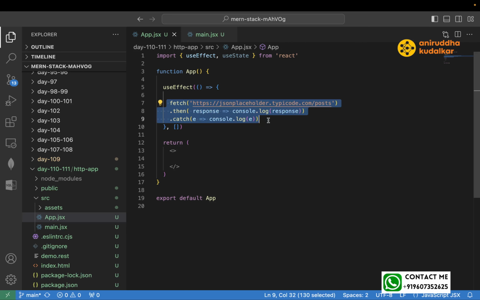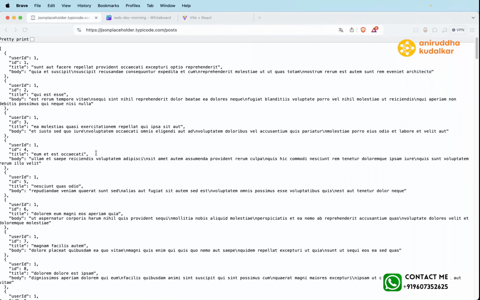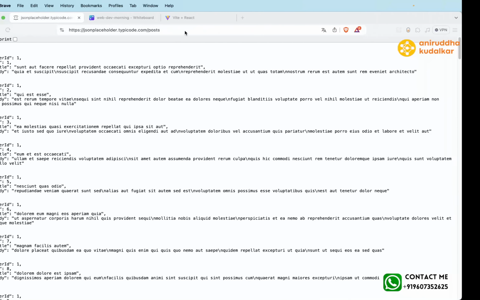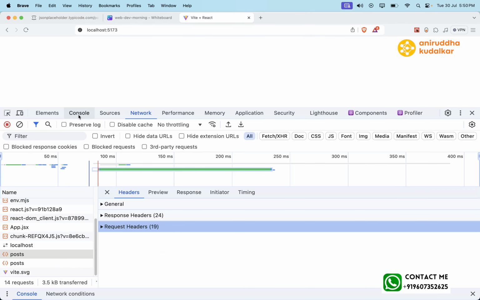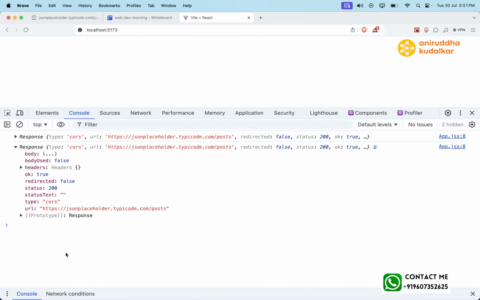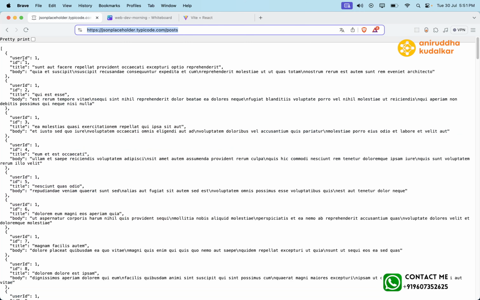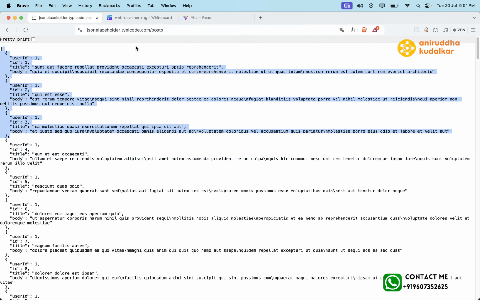But if you want to make a post request, means saving something on the server, posting something on the server. Presently, this is a get. So here, you are getting something. If you go to the console, you are getting the response object. But where is this JSON array? If you hit this thing over here, it returns you the JSON array.